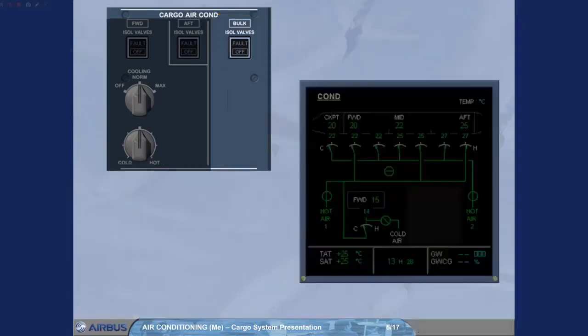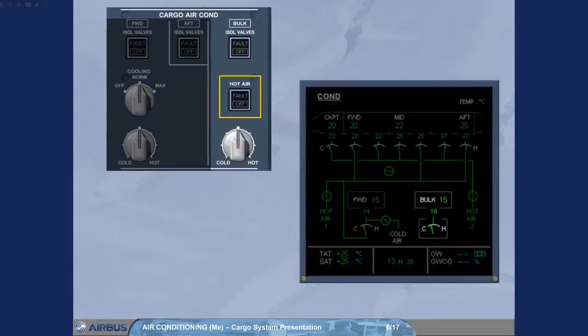There could be additional controls for the fan heater if installed. The hot air push-button switch, which is normally in the lights-out position, allows the ventilation controller to operate the fan heater when the ambient temperature is below the selected one, or to manually stop it. The fan heater output temperature is adjusted by the temperature selector and the corresponding indication is displayed on COND.